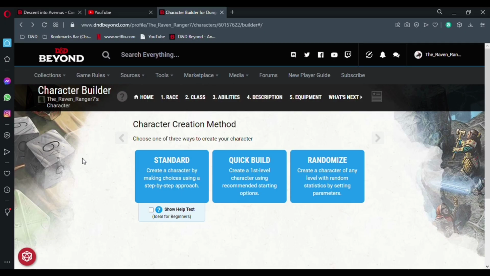So let's get going. So this is the D&D Beyond character creation tool. To your right, you can see the several options that we can use, but today I will be mostly focusing on the standard approach. Over here is the quick build and the randomize, and below is the show help text, and it's ideal for beginners as it says below. If you tick this, it'll give you some detailed guides on how to build your characters and show you what these mechanics mean. So above, we will be using the standard approach to make our character.